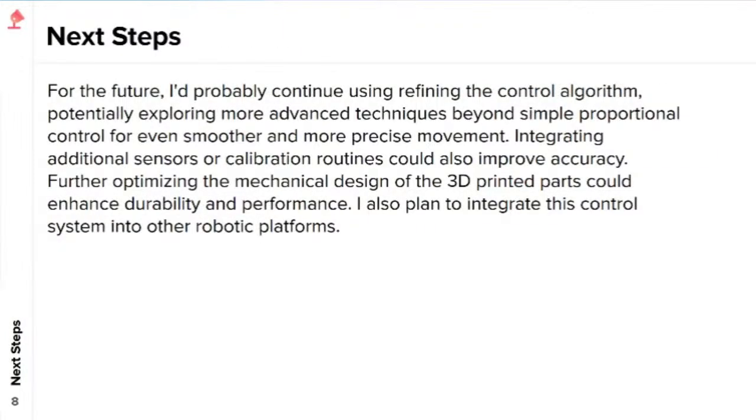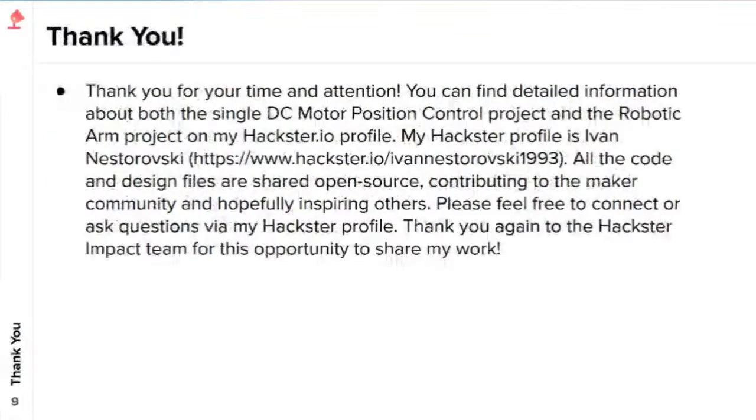For the future, I would probably continue refining the control algorithm, potentially exploring more advanced techniques beyond simple proportional control for even smoother and more precise movements. Integrating additional sensors or calibration routines could also improve accuracy. Further optimizing the mechanical design of the 3D printed parts could enhance durability and performance. I also plan to integrate this control system into other robotic platforms.